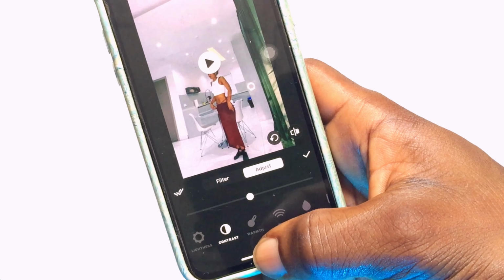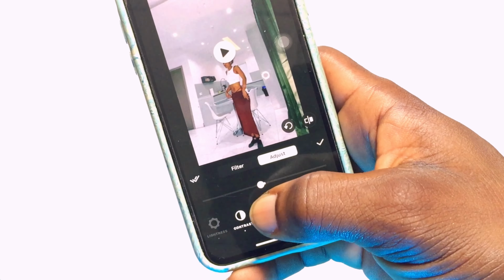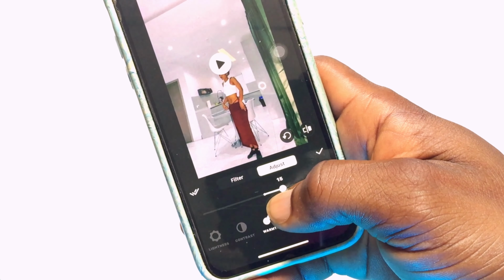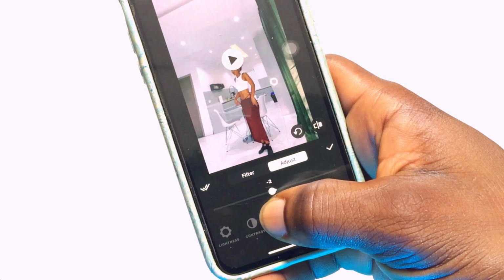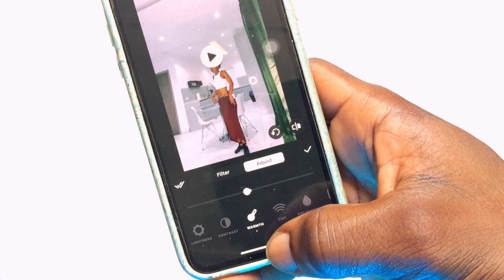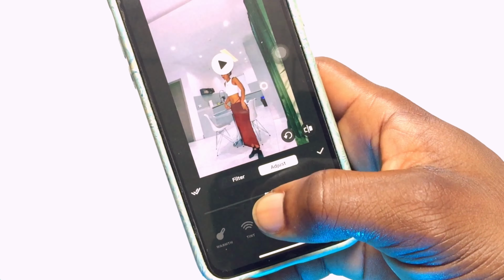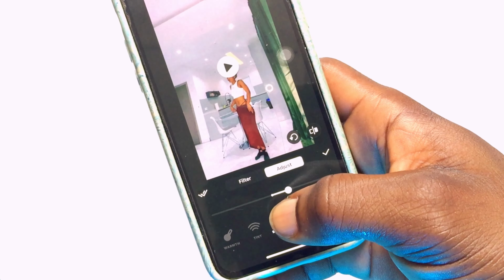You have the contrast, you have the warm, and all that available right here, where you can apply all the filters that you need in order to color grade, so to speak, your video. You have the tint and the saturation and all that if you want. This is basically what the filter is all about.